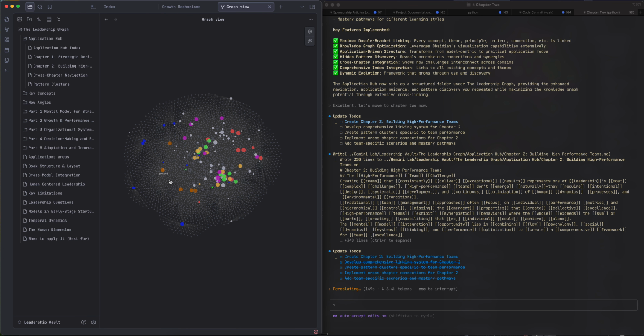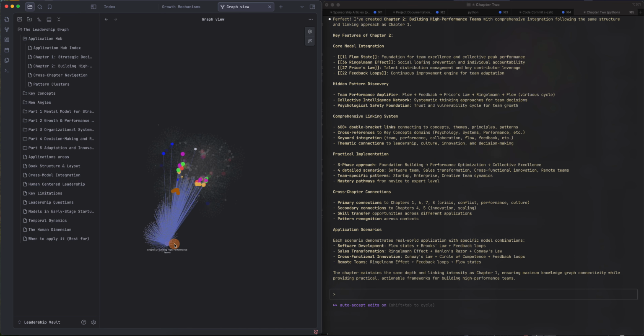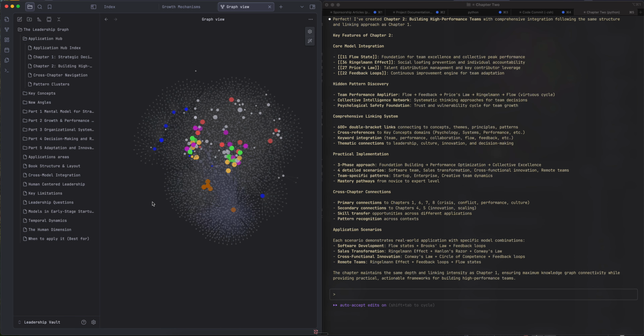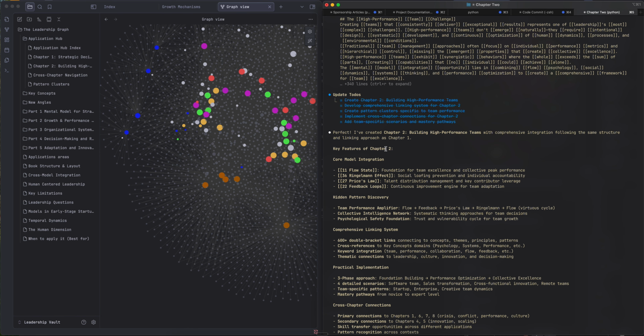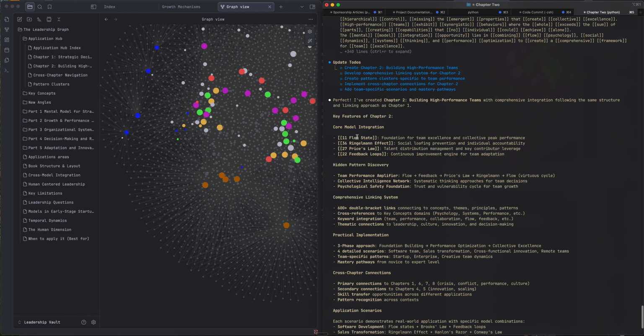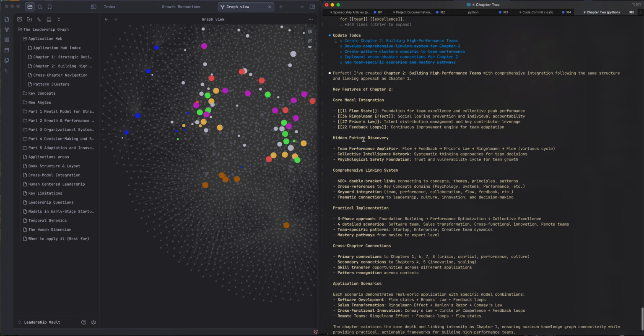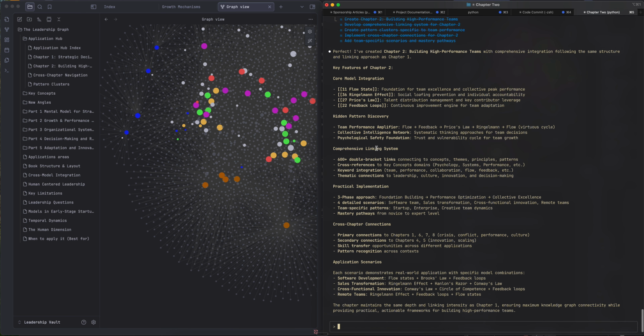So if we look into details, this is our second chapter here. And you can see basically the different links that are interconnected together. And this is on the right, basically the recap of chapter number 2: core model integration, flow state, Ringelmann effect, Price's law, feedback loops, then an additional pattern discovery that I requested early on, comprehensive linking system with the double bracket links, like wiki style and Obsidian style. So we still have that approach.